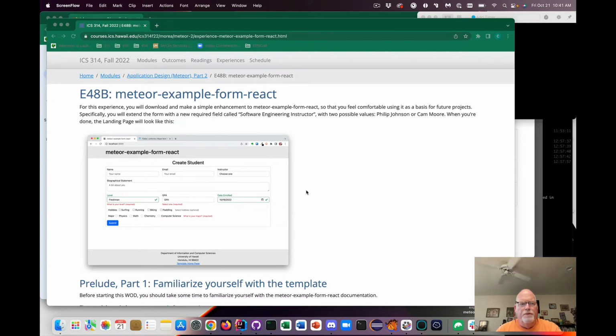Welcome to Experience 48B, Meteor Example Form React. For this, we're going to see how to make a simple enhancement to the Meteor Example Form React so that you can feel very comfortable with creating forms, modifying forms, using forms in your future projects.